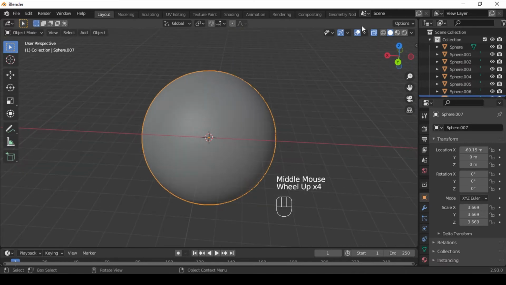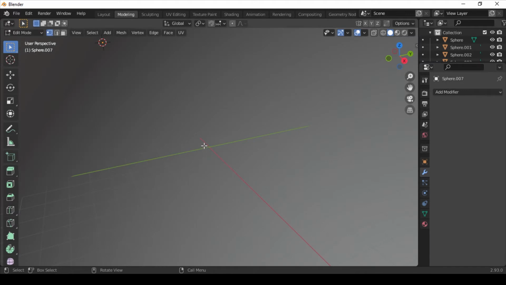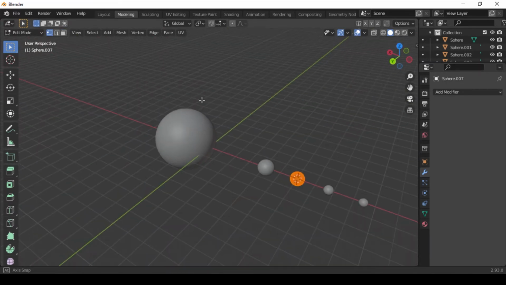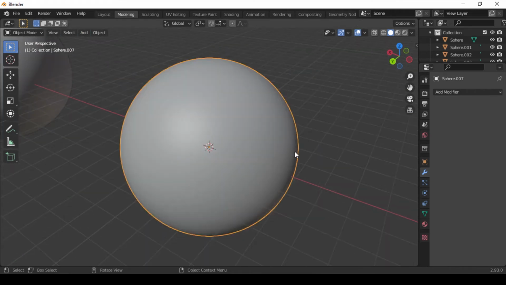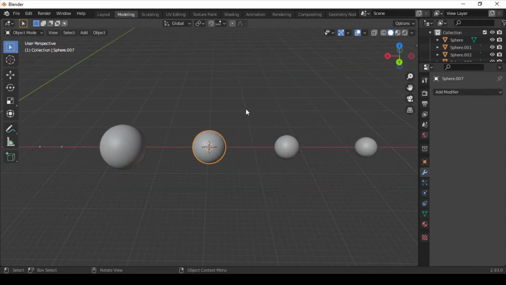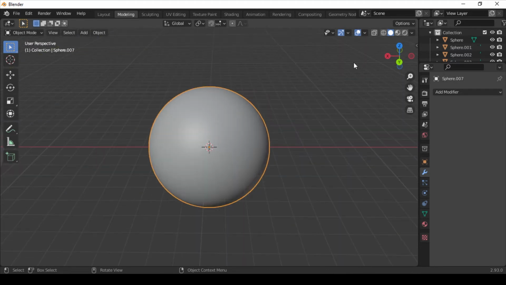Now make sure that your X-ray mode is on. And you can press Tab to go to object mode. So that is done, and now we will add a torus.